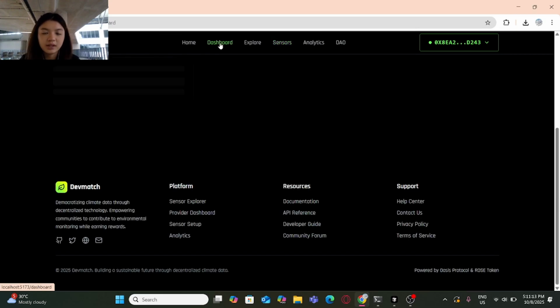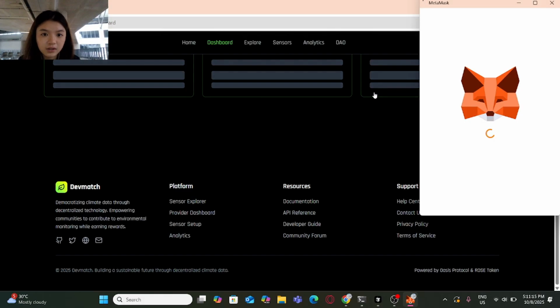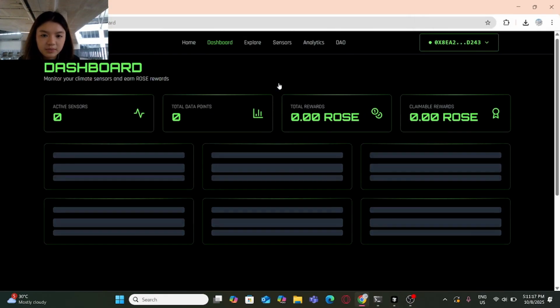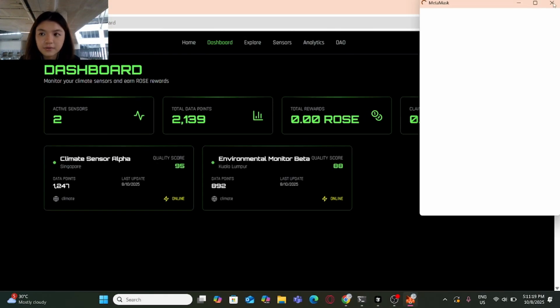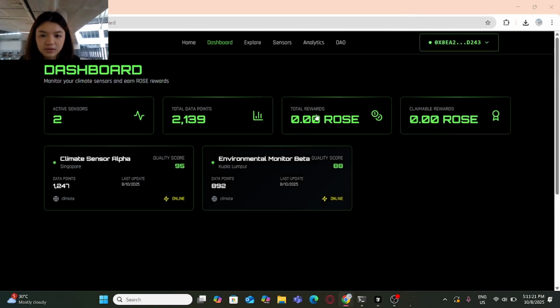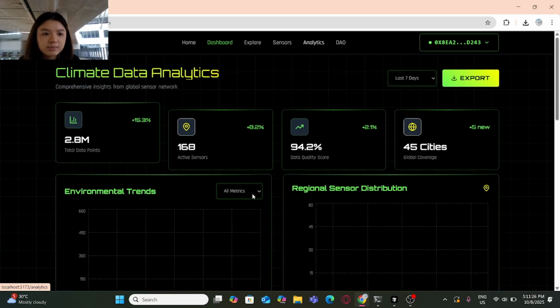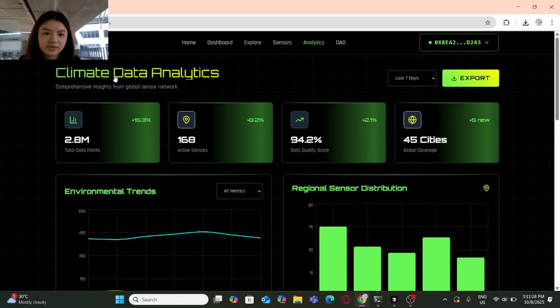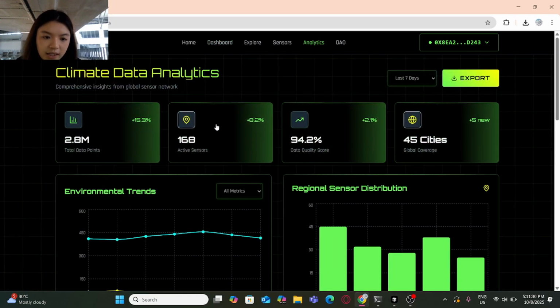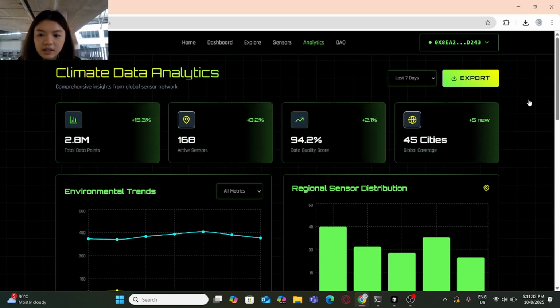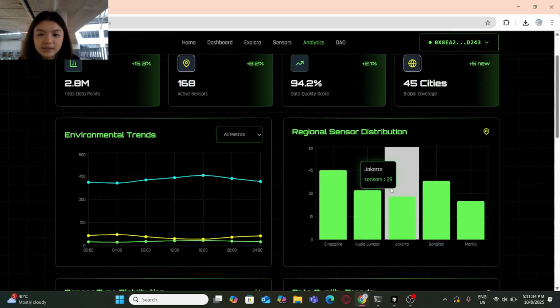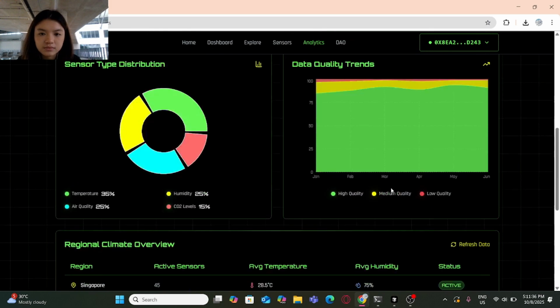To manage your active sensors, you can proceed to the dashboard page, where you can see that you have 2 active sensors and also the total rewards already earned. Now the analytics page will show you comprehensive insights from the global sensor network, such as the number of active sensors, the global coverage, regional sensor distribution, and so on.